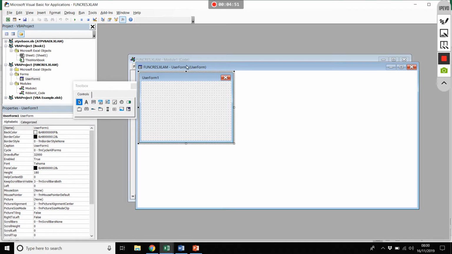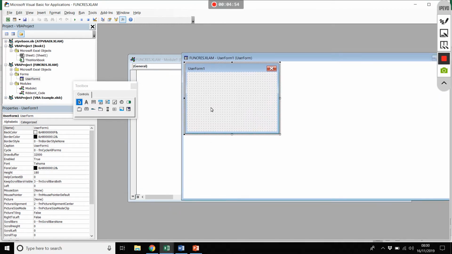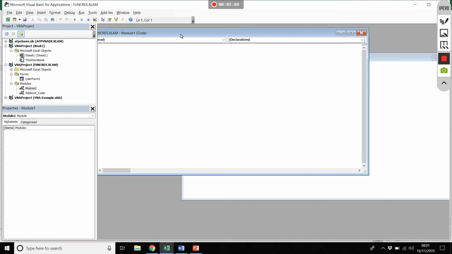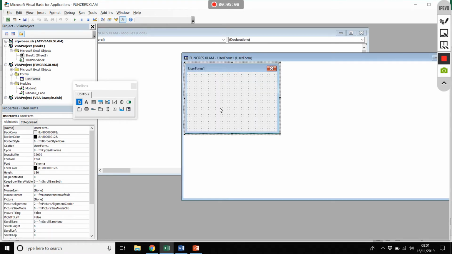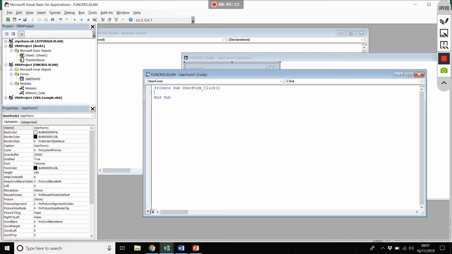So you've now got a form instead. So you can design that form, and that can be designed for inputting data and then for storing it somewhere and doing some calculations. So you can have your module write your code in your module, or you can design something graphically, and then when I right click on that, I can view the code, and I can add my code in here instead.